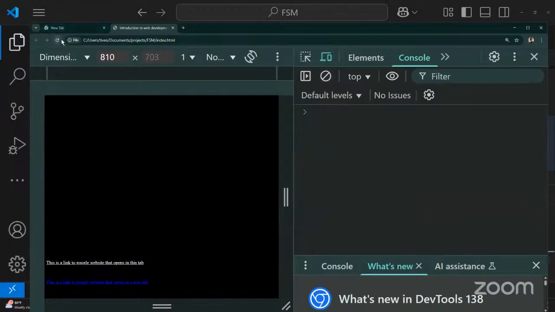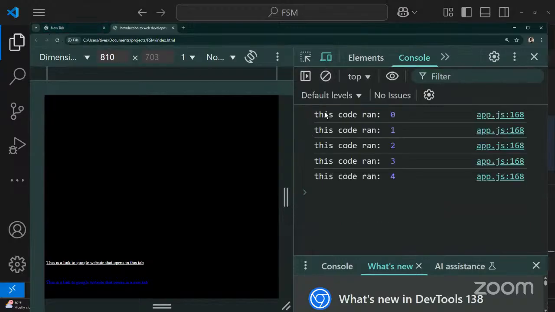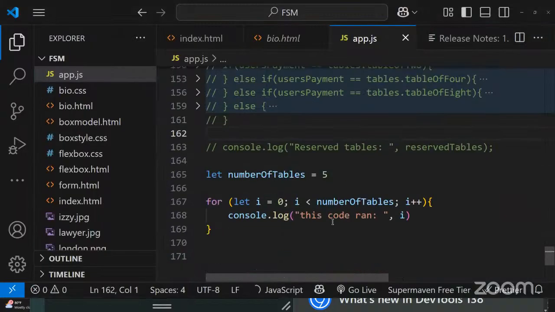So when I refresh, you can see this code ran when I was 0, and then it ran when it was 1, and then when it was 2, when it was 3, and now it is 4, and then it stopped. Where is 5? It didn't run when it was 5 because 5 is no longer less than number of tables, which is 5. 5 less than 5 is false. So this code will no longer run. You understand? That is what happens. So we have this running 5 times.